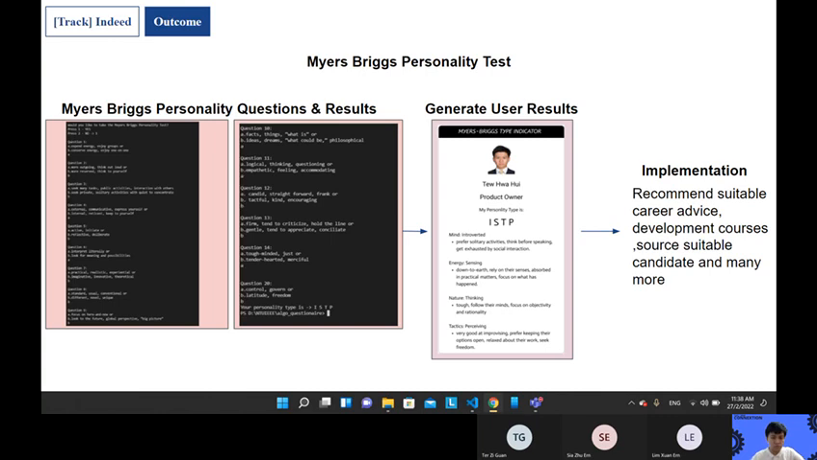We built the algorithm for this Myers-Briggs personality test, and at the end we are able to generate user results which indicate what type of personality the user has. By using this result, we can also recommend suitable career advice to the users, and recommend different development courses for users to improve. Lastly, it can also help users and companies in selecting their best company or candidates.